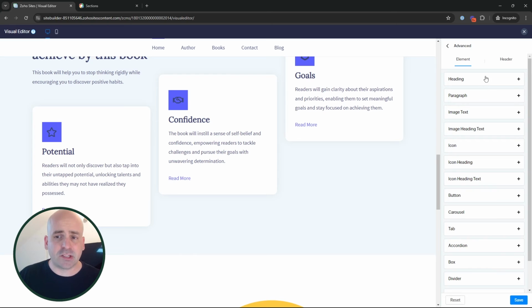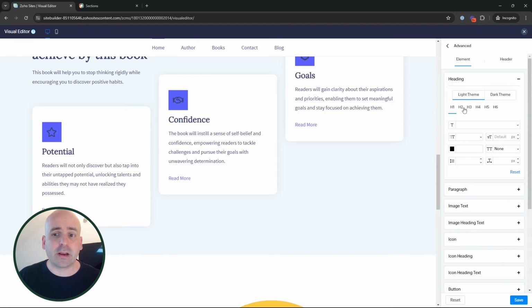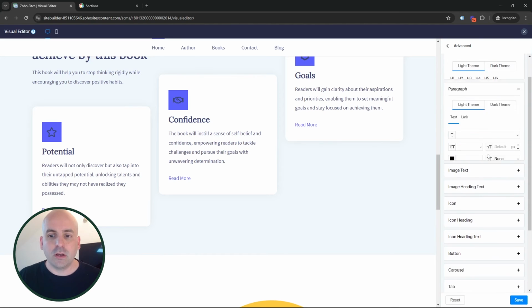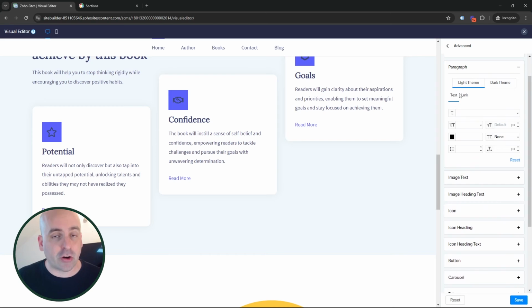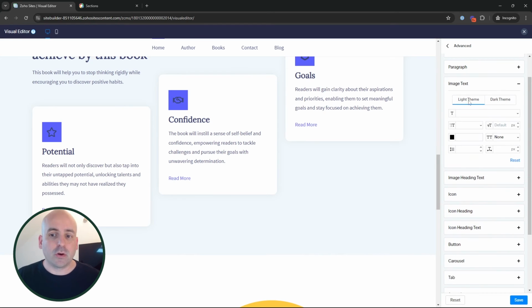And then you've got some advanced settings. You can set your various headers here. So for the light theme and dark theme, you can choose the text, the font size, and make adjustments to your general paragraph text, your image text.